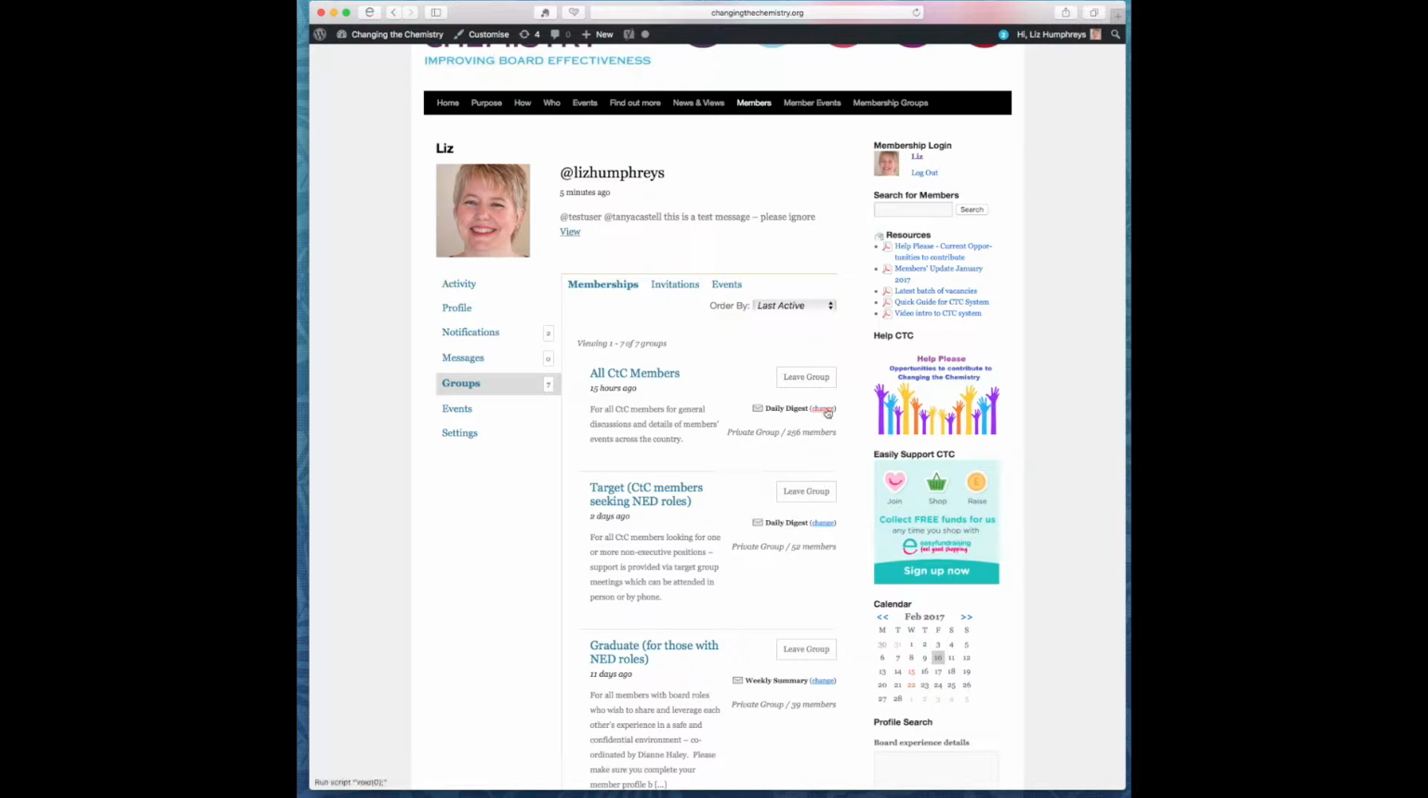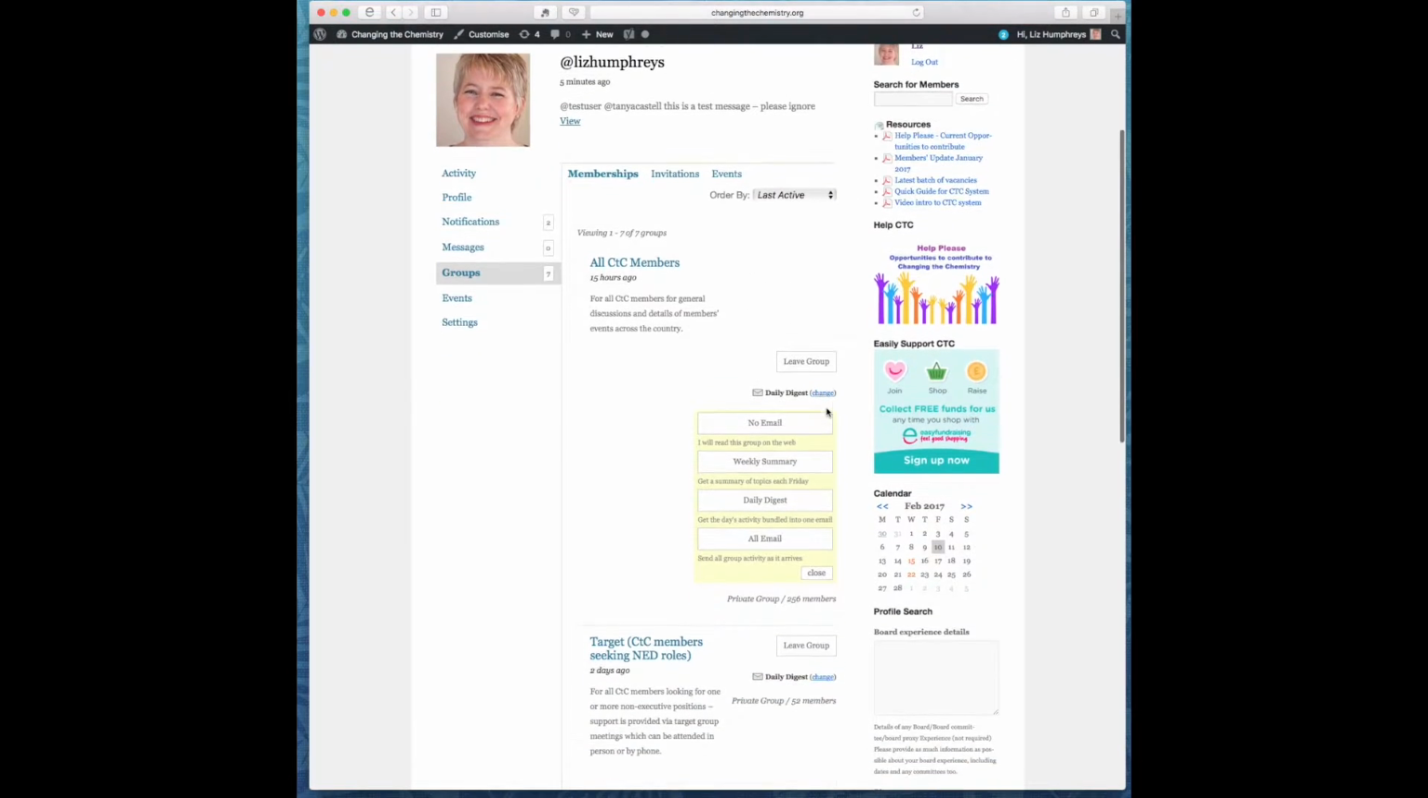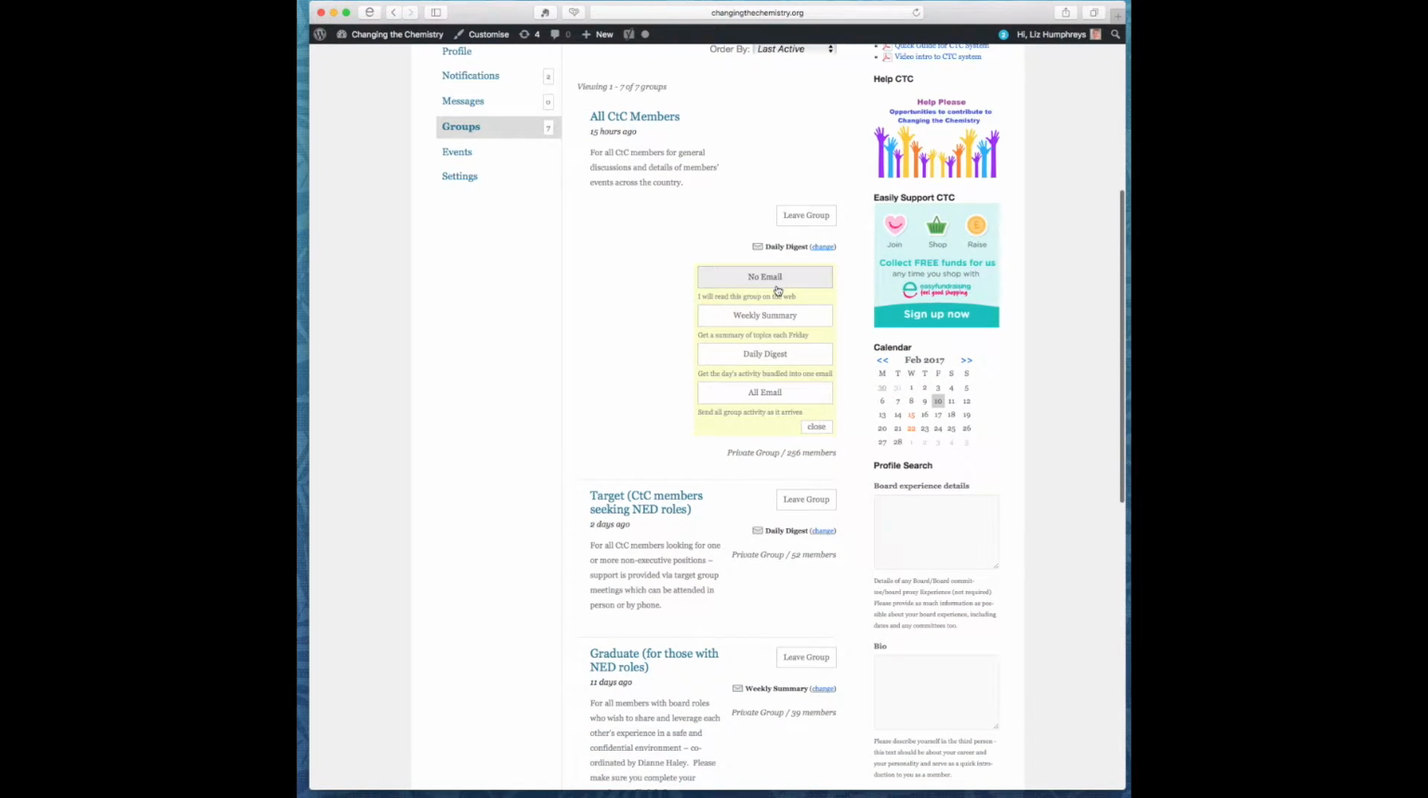If I wanted to change that, I can look at the other options and I can either decide to get no email at all. I can have a weekly summary, which is obviously similar to the Daily Digest, but just bundles up everything through the week into one email. Or I could select all email, which is an option for you to receive notifications about any postings to this group as soon as they're posted. So that's notifications one by one.